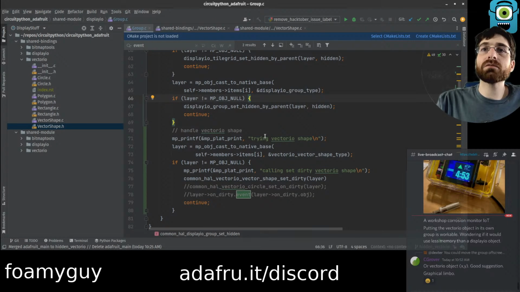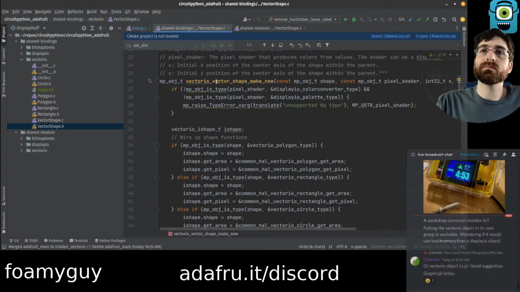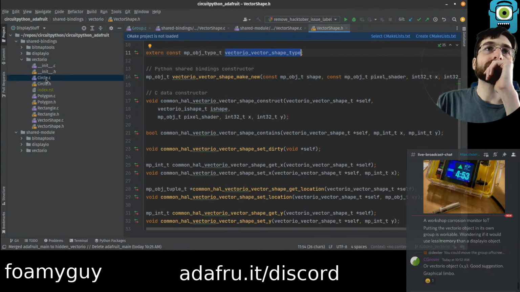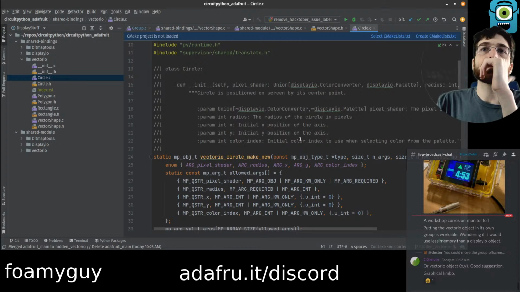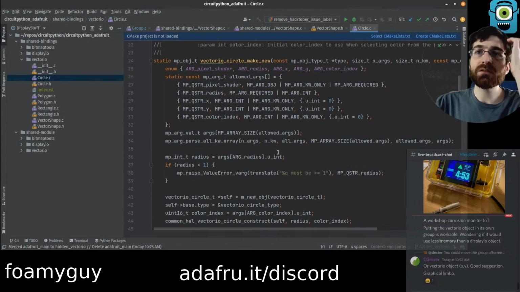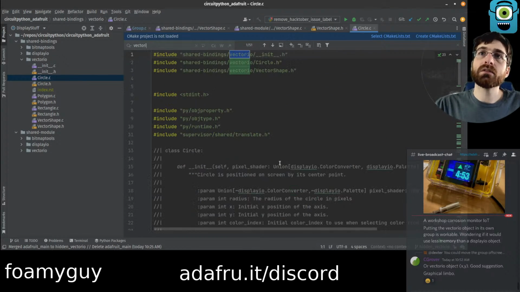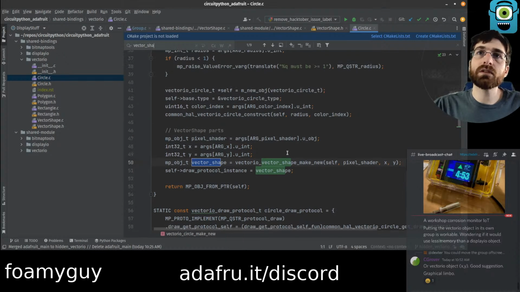Okay. So let's... how do we do that? Let's try to see if we can figure out how what I'm going to think of as the subclasses, circle, rectangle, polygon, how do those use vector shape? Vector shape parts.